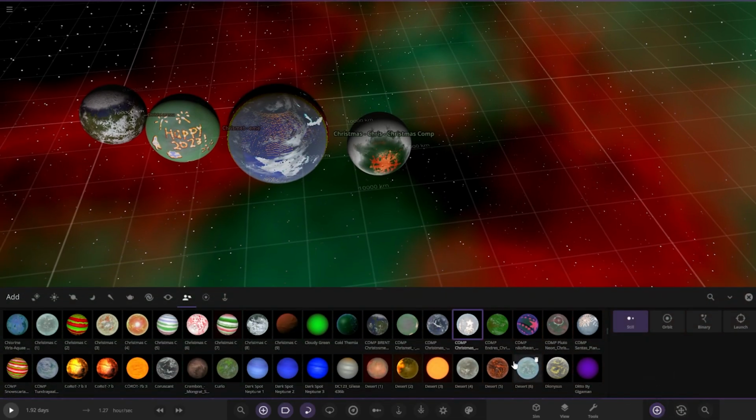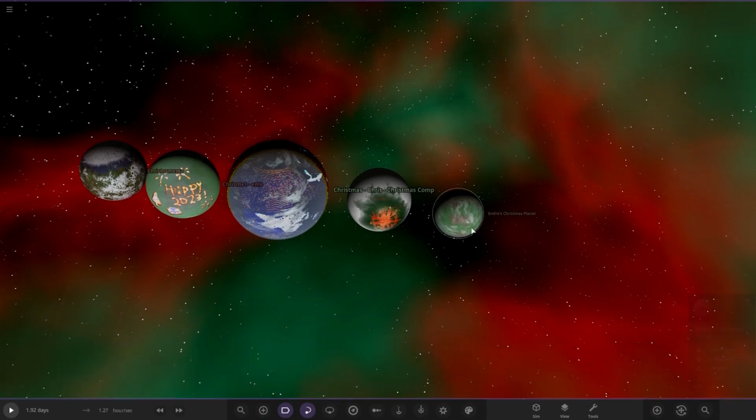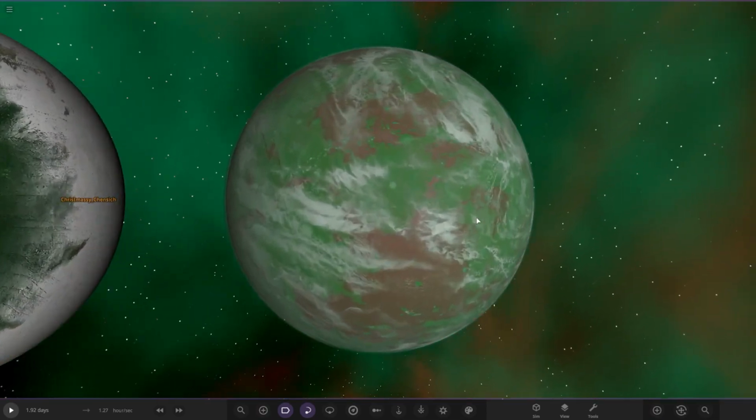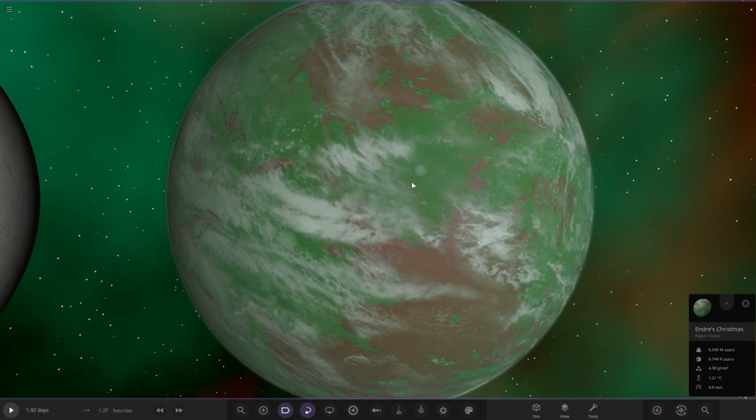Okay, next up we have got Endy's object here. Christmas planet. So there we are. Alrighty. So here it is. Let's see what Endy has sent for us here. Okay. Merry Christmas, Neptunian guy. Merry Christmas to you too.